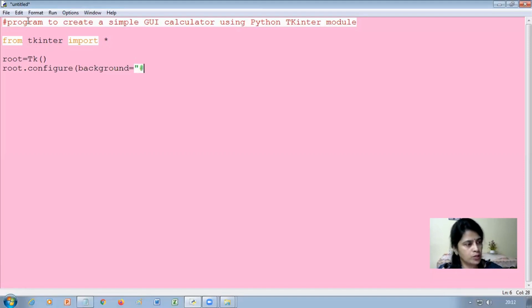Here I am going to use a hexadecimal color code, 9B, then FE, and then F6. This is the color code I am going to use. It will give you a nice sky color background. That I will show you at execution. Let us just write a few more instructions.